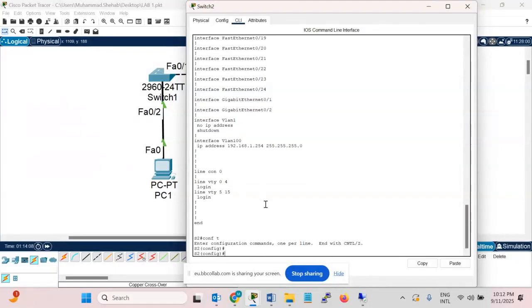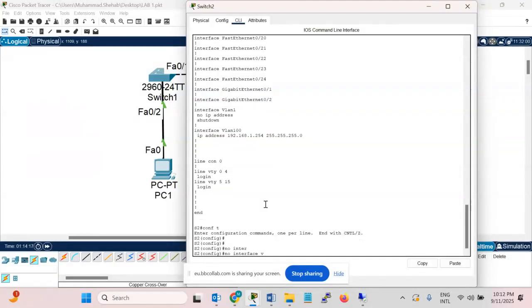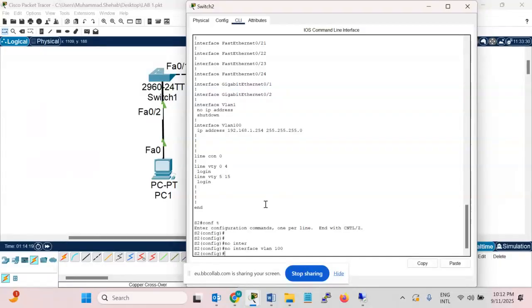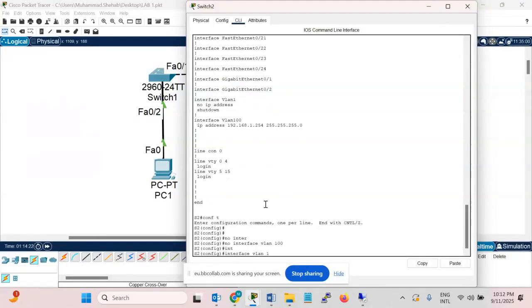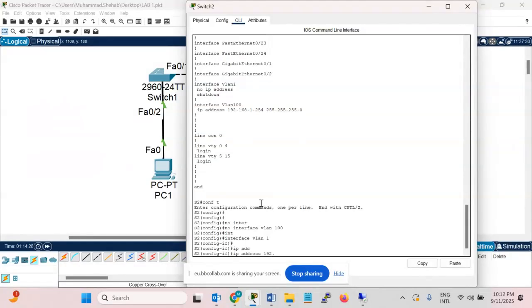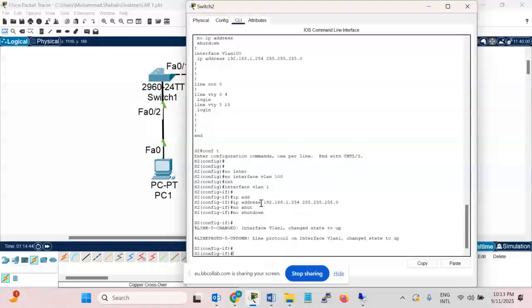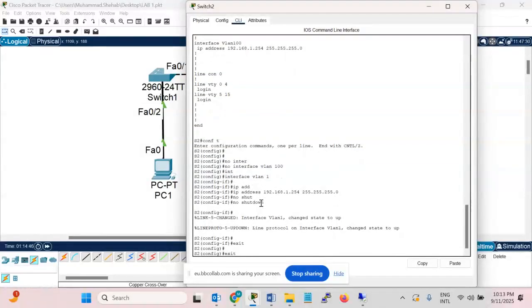So I will repeat conf t. This is for you to know how to troubleshoot in case you did some mistakes. I will remove interface VLAN 100. No interface VLAN 100. Then I will put interface VLAN 1. IP address 192.168.1.254, 255.255.255.0, this is the subnet mask. No shutdown. Now the interface VLAN is up.